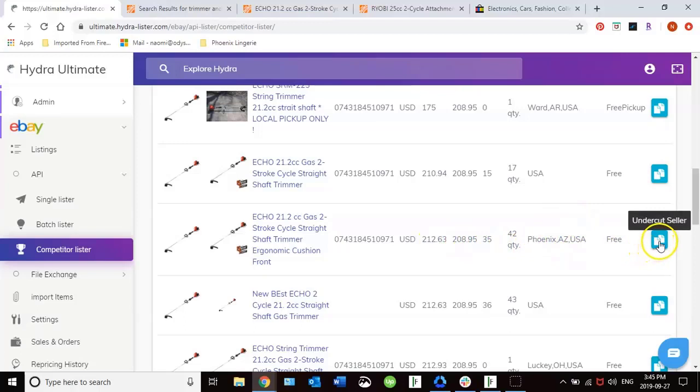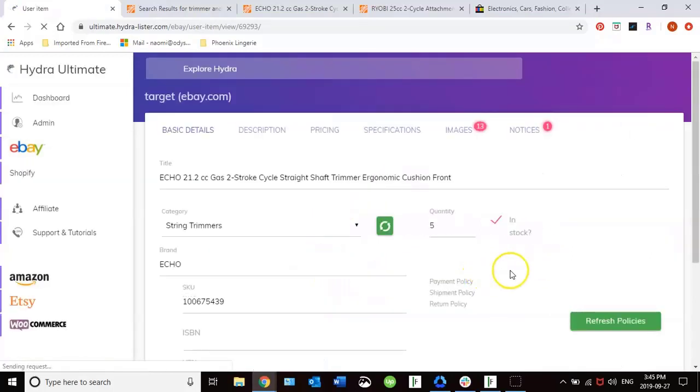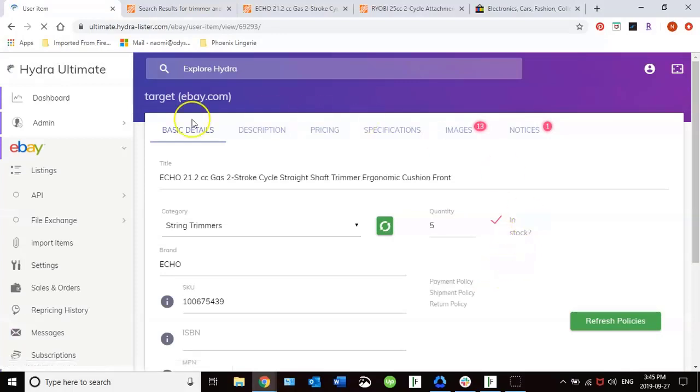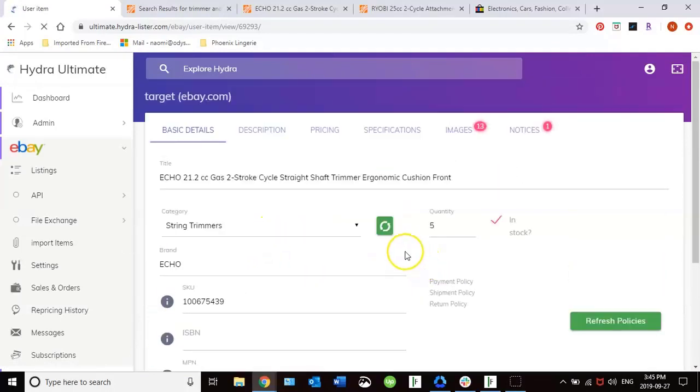We're going to click Undercut Seller. Hydra is now scraping that person's listing so that you can copy it directly to make your own listing. It's brought in the title that the other seller was using on eBay. Very important, you want to make sure you have your MPN and your UPC in your listing, because this is how you're going to be able to undercut that seller once your item is listed on eBay. All the other information is the same, so you don't have to worry about that.